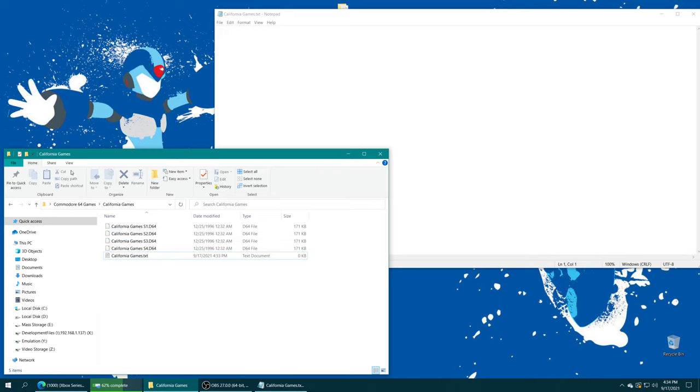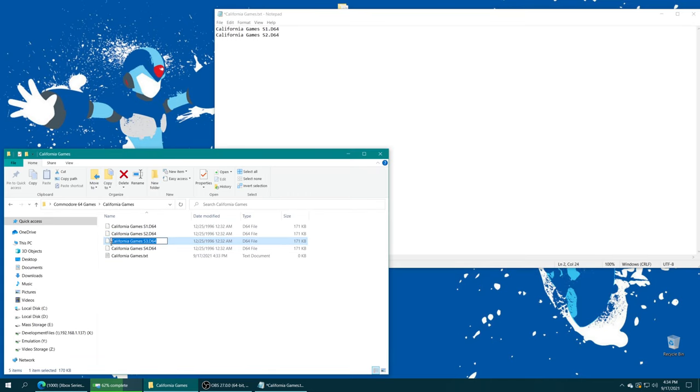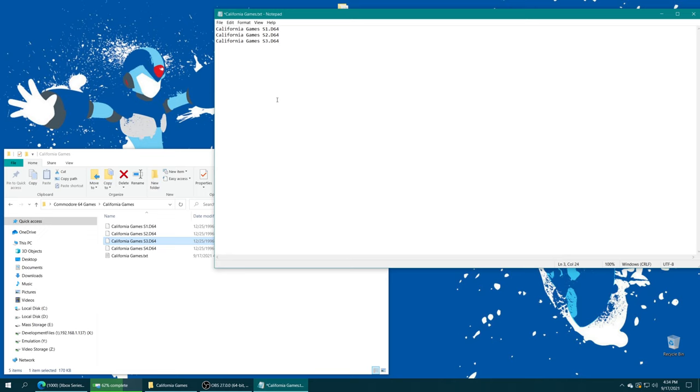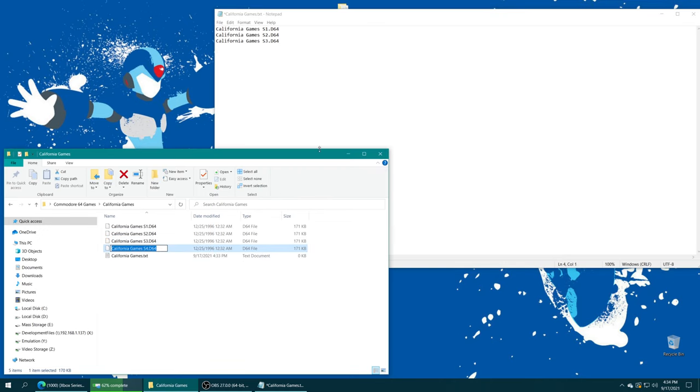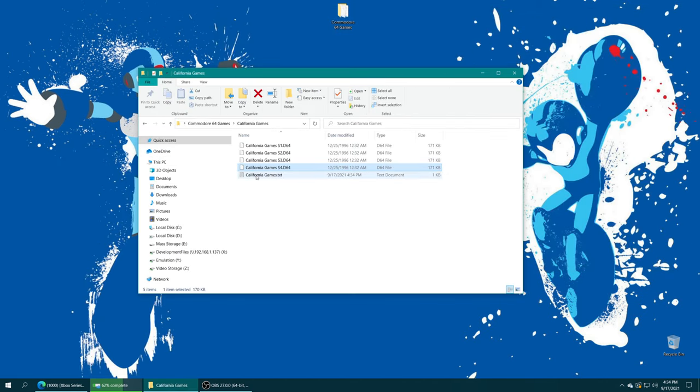So if you don't have file extensions shown, go to the View tab and make sure that file extensions is ticked. But then just go through and copy paste all the names. And once you have all those placed, go ahead and save the text document, and then you can close out of it. And now, select the California Games text document and change the file extension from text to M3U.